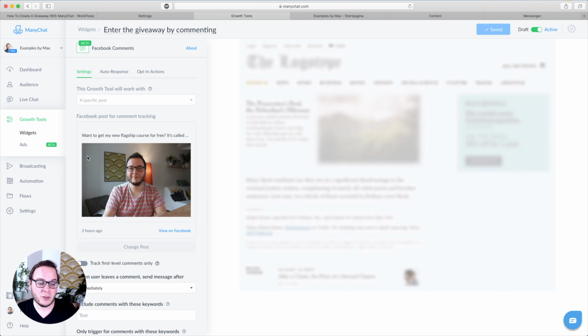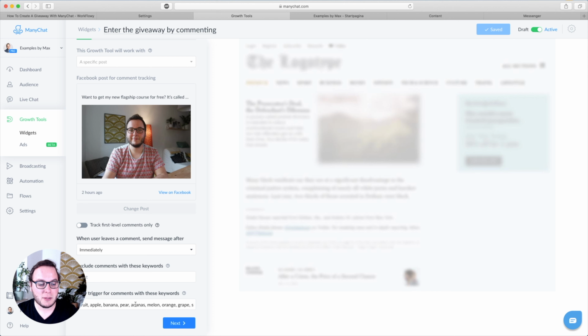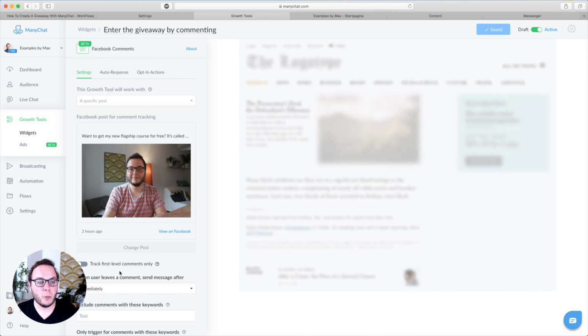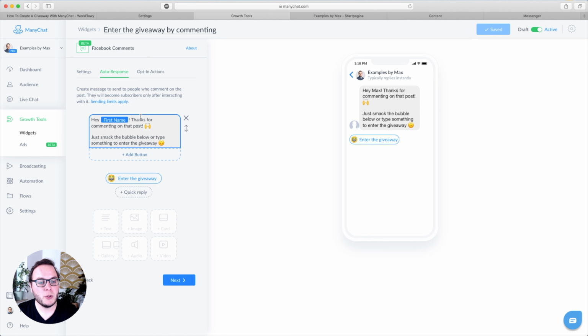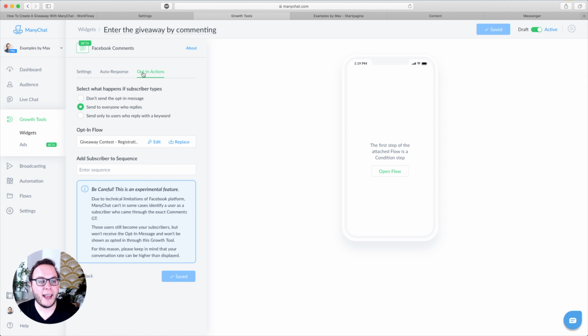It's really easy. You select your post, you set some settings, make sure to add all your words and maybe also some typos of those words. Then you set up your auto response, so the message that they get, set up a quick reply or a button if you want to, and then also set up an opt-in action.